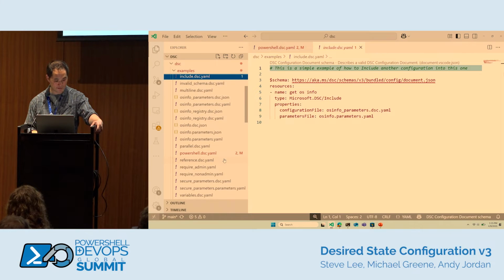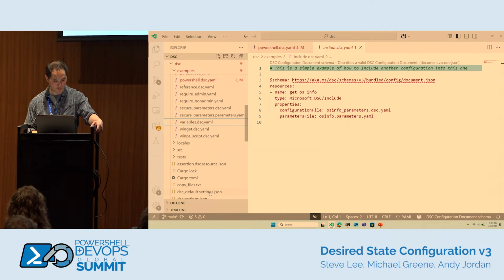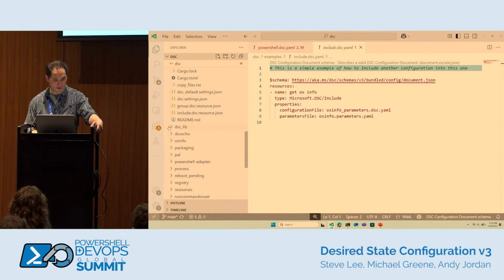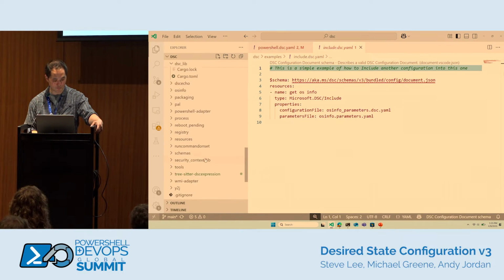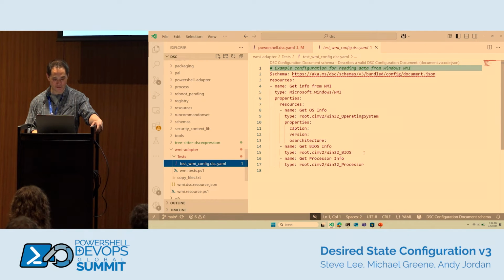Let me see anything that's interesting. One other thing I didn't mention, I'm going to show real quick before I hand it off because we're going to run out of time here. I'll be around afterwards if people have questions or want to see other stuff. We also have, I'm going to call it a proof of concept WMI adapter because it's not feature complete yet. Here's an example.